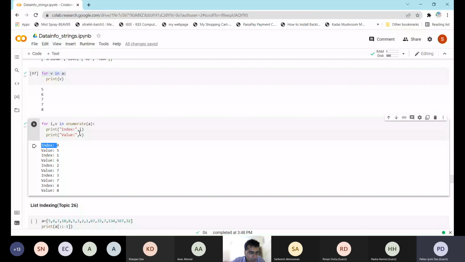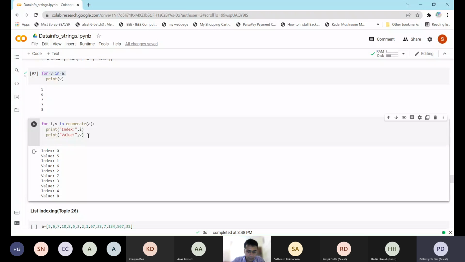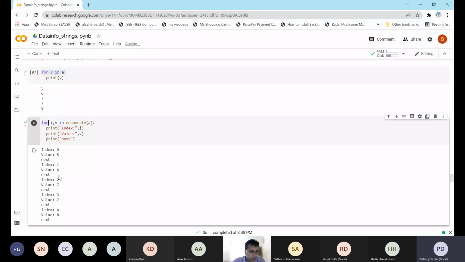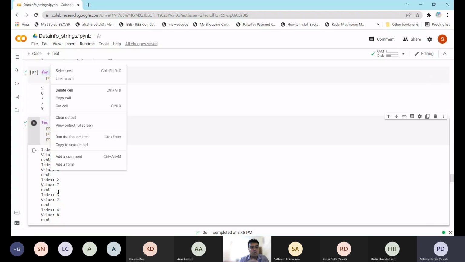See the index. I will also print the next year. It will be easy for us to understand. See, first iteration, the index value is 0, and the index is 0 and value is 5 in the 5, 6, 6, 7 list, and we have printed next. So now it goes to the next loop, the next value. So next value's index is 1 because index will be sequential only, 0 to 6. So this is how we use enumerate to enumerate over the list.